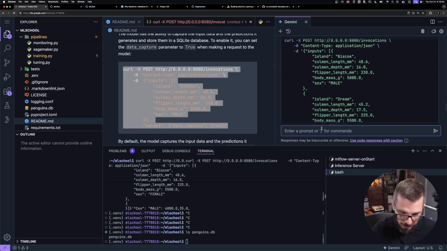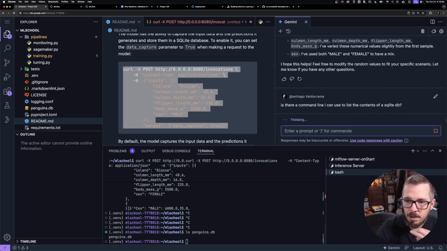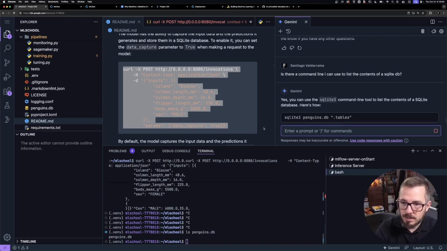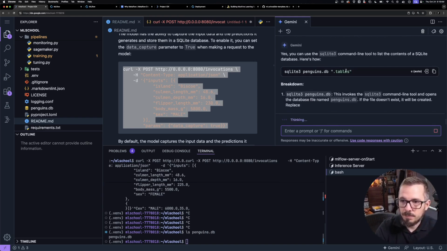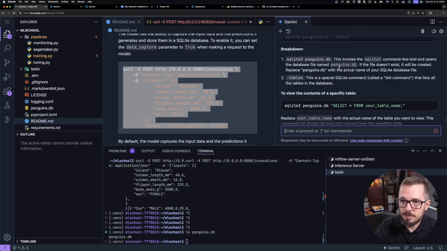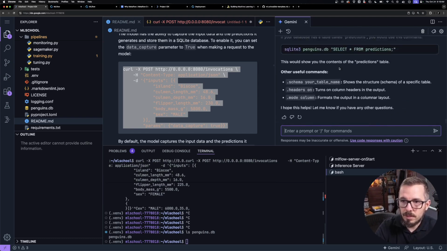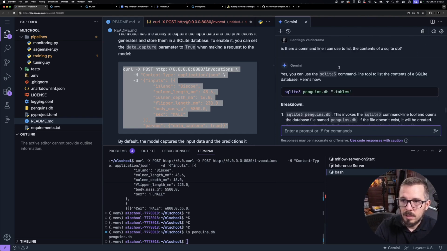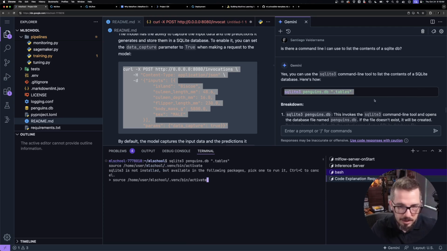Is there a command line I can use to list the contents? Let's see if there is a command that I can use to list out the content. Just like that. Okay, let me just execute this and see if this is true.